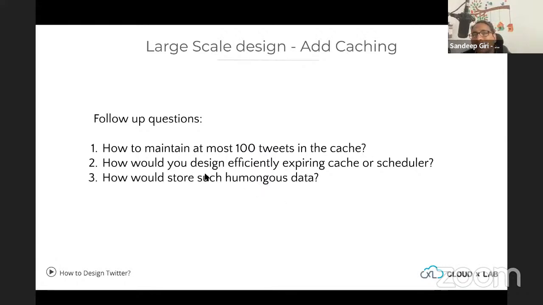Now, next is how would you design an efficiently expiring cache, right? I said that we are keeping the feed of everybody prepared in memory, and this has to expire. How do you expire it? How would you design a scheduler? So I would suggest that you take a look at min heap. Usually most of the schedulers are a min heap. So take a look at that. That will be your answer.